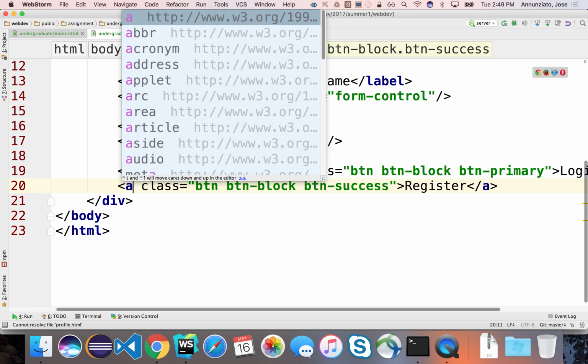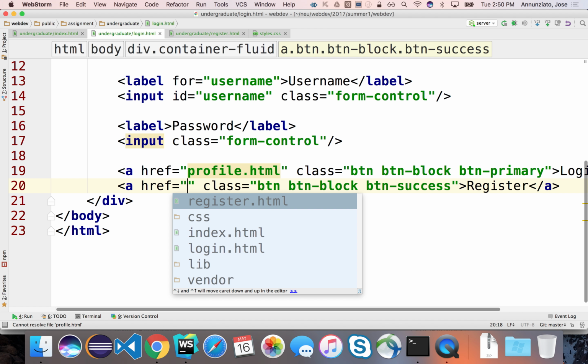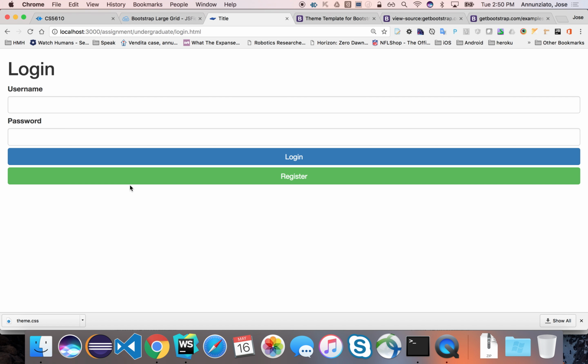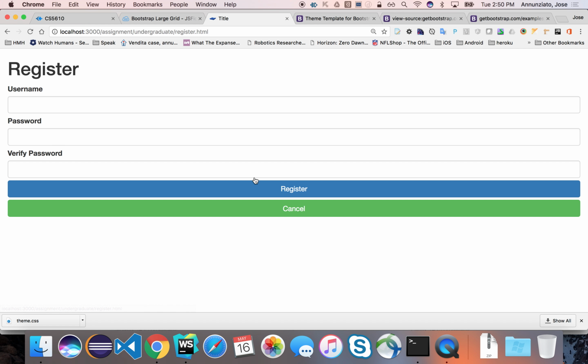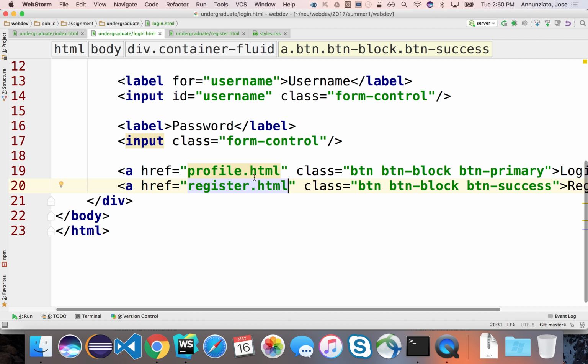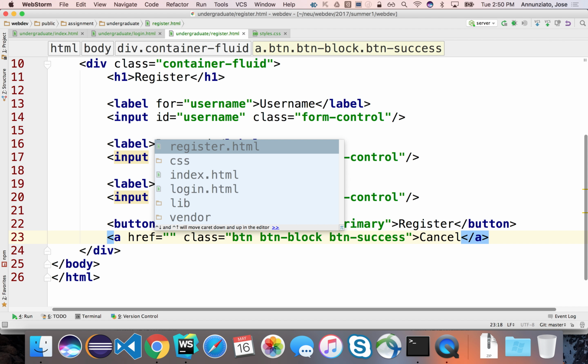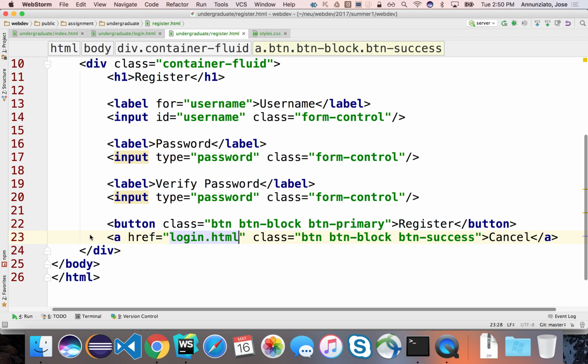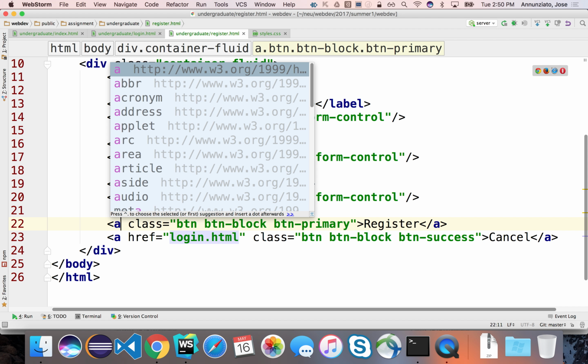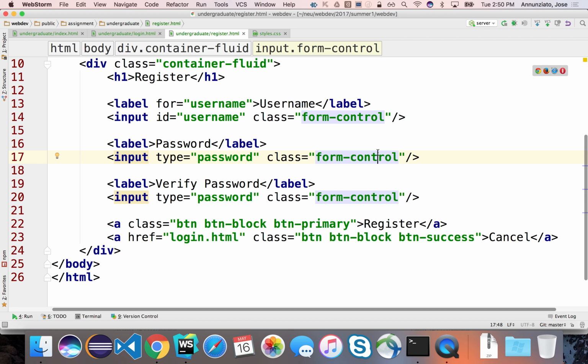If instead I click on register, I want to go to the register page, right? So let's try that. If I click on register, indeed, I navigate to the register page. And similarly, from the register page, if I click on the cancel button, I want to go back to the login page. If I click on register, I will go to the profile page. I'll have you finish that up. Right, everybody okay? Everybody still with me?